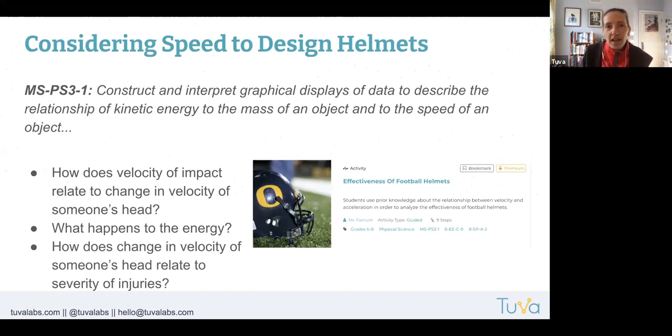So what better way to explore this concept than with data that our students can relate to, data their parents might be interested in, but that really has that real world application of why it matters that we learn about the relationship between kinetic energy and mass and/or the speed of an object.